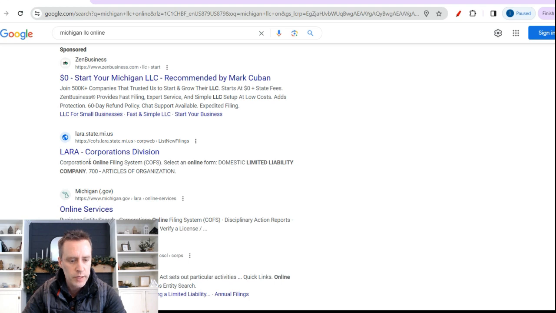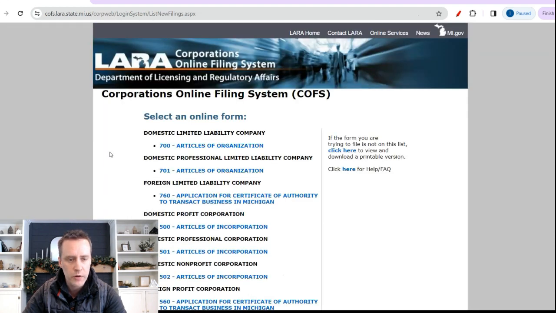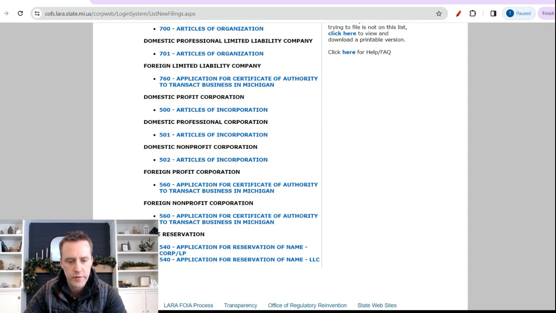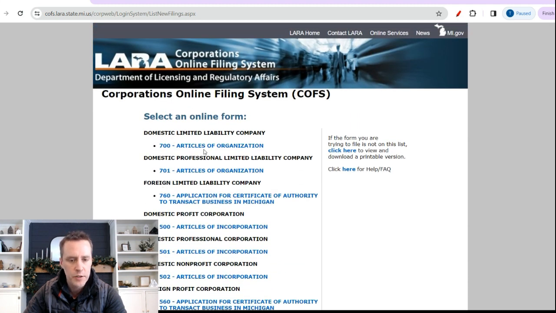But what I did is I came in here, this is the LARA Corporate Division. So here's where you can select your online form. Domestic Limited Liability Company is what I went ahead and did. So you can go ahead and click on this Articles of Organization. There's different things on here, and I'm certainly not going to touch on this stuff. That's not for me, and it's probably not for you.